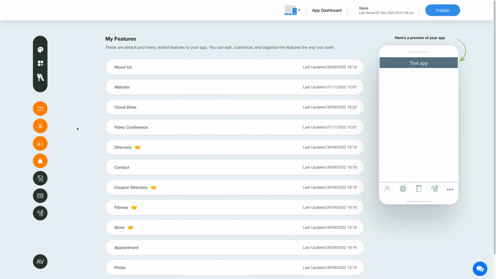Once you added the feature, you will see the feature listed in My Features section where you can edit, customize, and organize the added features the way you want. Now hover over the feature and you will have options to show or hide the feature, edit and customize the feature, delete the feature, and move the feature. Now let's check out what all you can do with the newly added video conference feature.